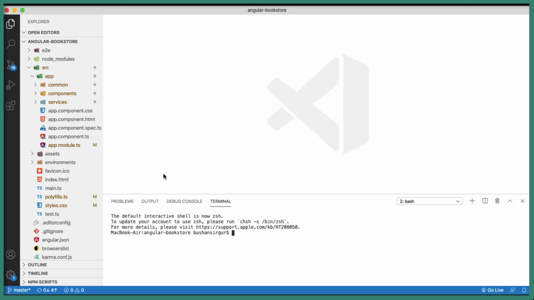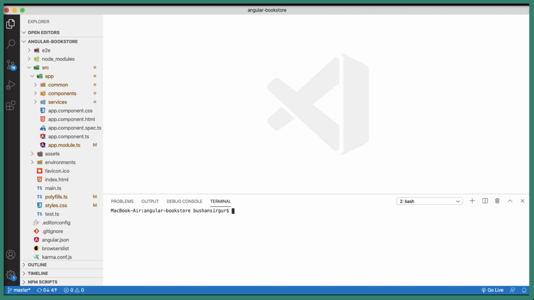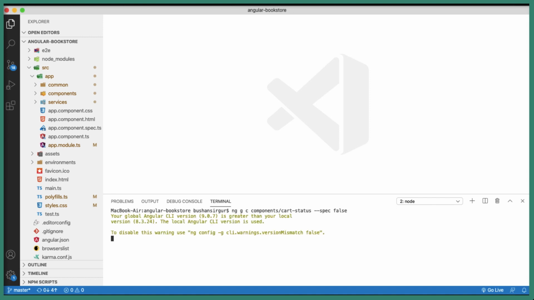Let me clear the console. ng g c, g for generate, c for component, and we're going to keep all the components in a dedicated folder, components/ the component name, which is cart-status. And I don't want the spec files to be generated for this component, so I'll set the spec to be false. Hit enter. This is going to generate all the necessary files, the HTML file, CSS file, and the TS file.